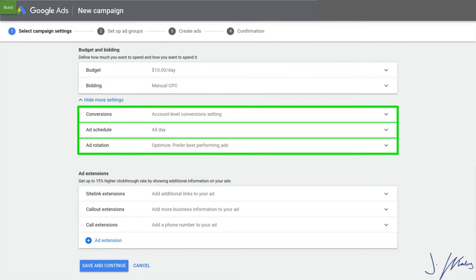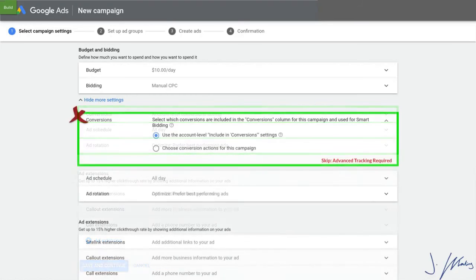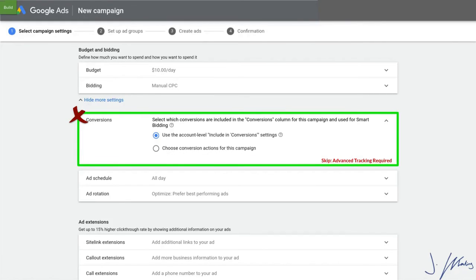So here are our three final settings: conversions, ad schedule, and ad rotation. So first we have conversions, which you need to skip unless you have a marketing geek like myself who set up a bunch of micro conversions for you. This can become an absolute mess. So if you're just getting started, please don't mess with your conversions.